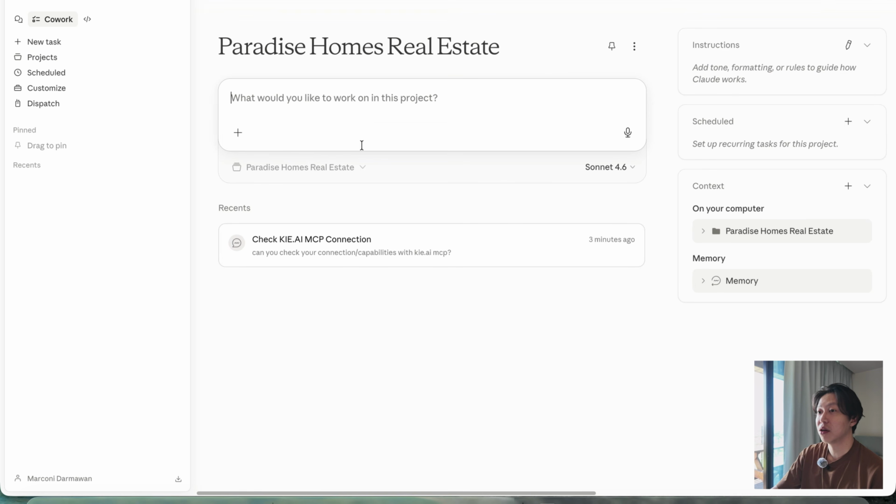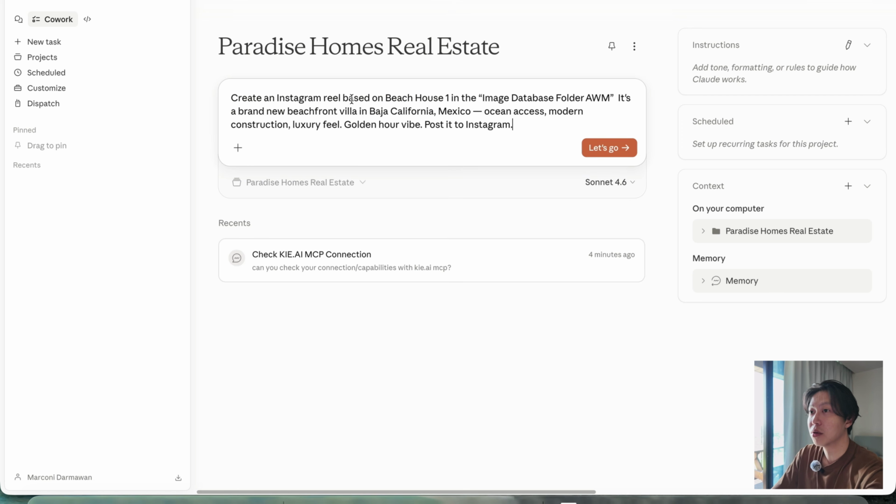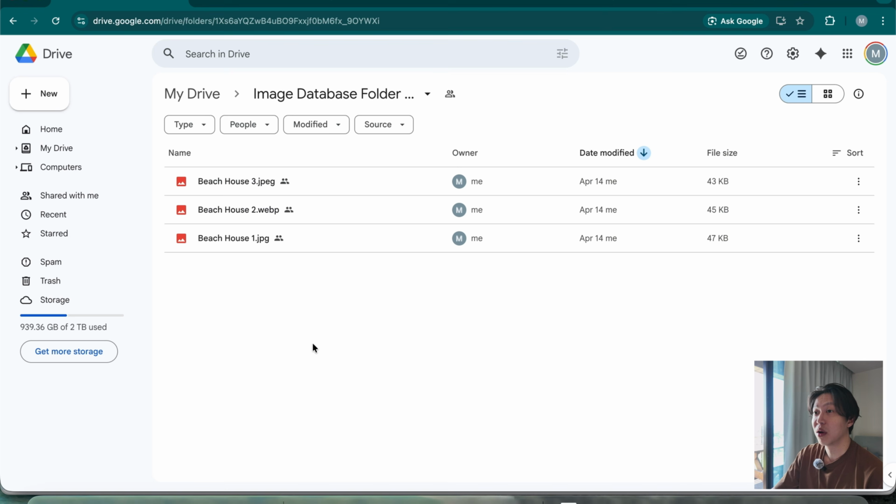And under Paradise Homes Real Estate, now what we're going to ask it to do is create an Instagram reel based on a beach house one in the image database folder, AWM. It's a brand new beachfront villa in Baja California, Mexico. Ocean access, modern construction, luxury feel, golden hour vibe. Post it to Instagram. Now, what am I talking about?